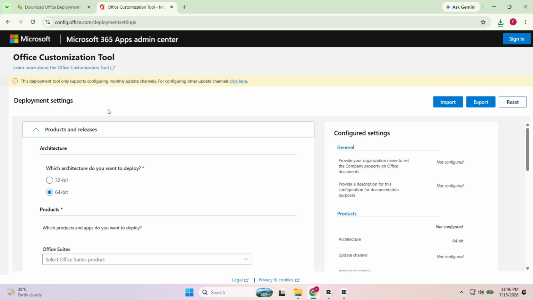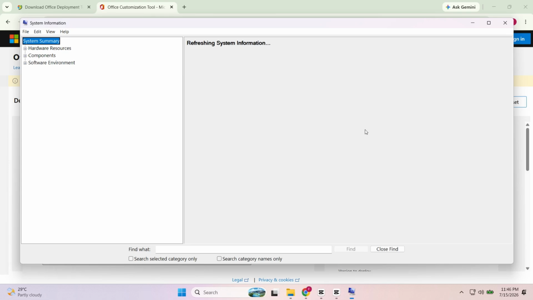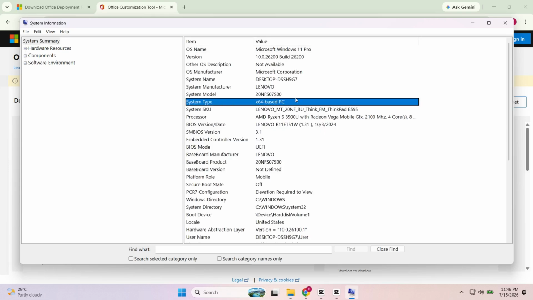This tool allows us to choose exactly which version of Office we want to install. First, select the architecture you want. If you don't know which one your PC is using, then simply go to your Start menu and search for System Information. Here you will see your PC type, either 32-bit or 64-bit.